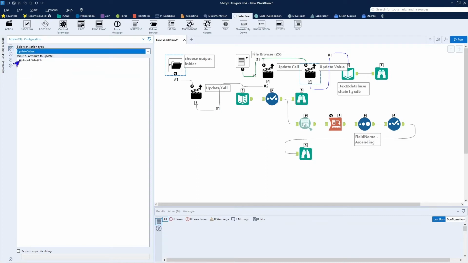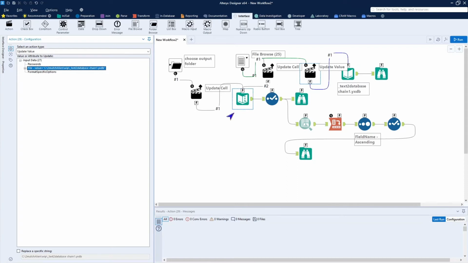Since we don't want to change the data type, don't want to even give a chance of changing the data type, what we're going to do here is in update value, we'll actually update the value of the file. The whole file name goes into here, and that will continue to lock them into using a YXDB file.